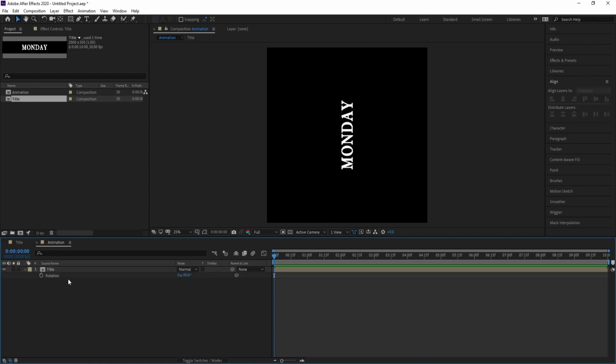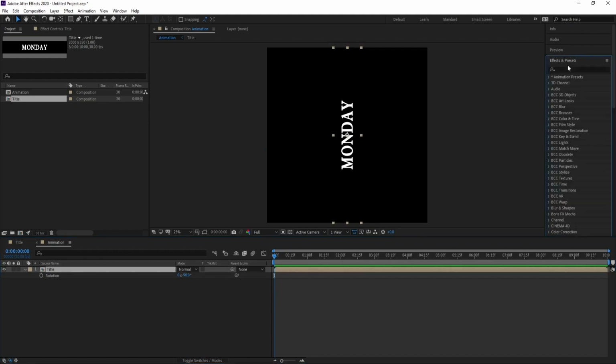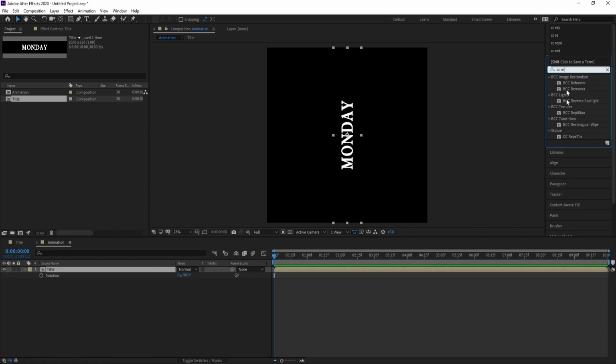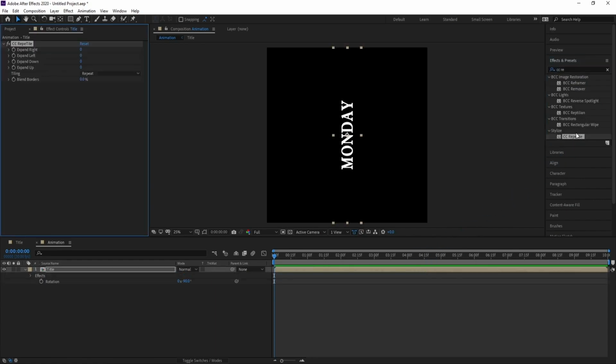Okay, very good. So now let me go to effects and presets and I'll type CC Repetile, this one, drag and drop or double click. Okay, and I'll go to expand down and increase it to 300. Also expand up, I'll increase it to 2000 like this.